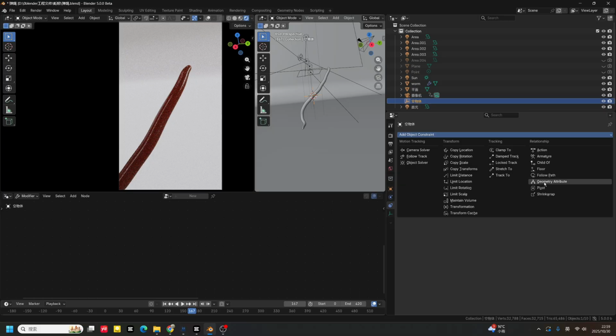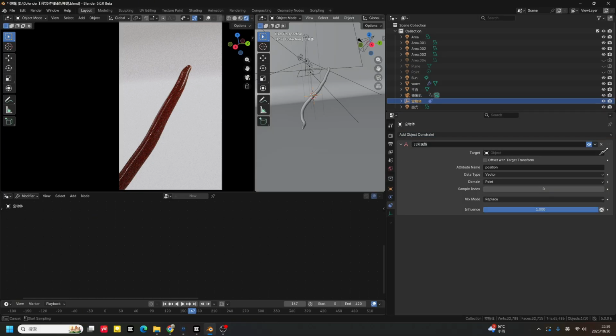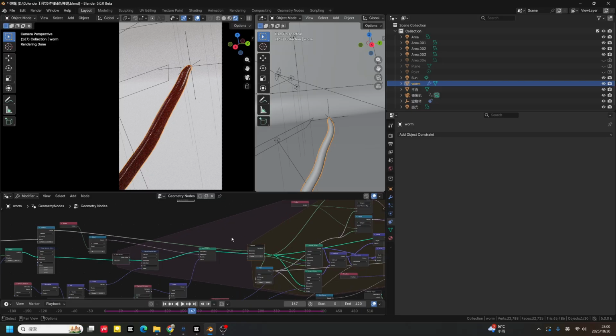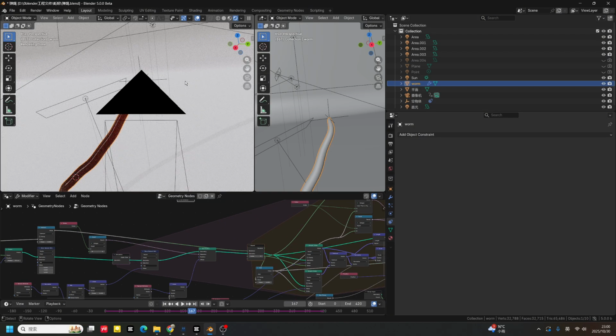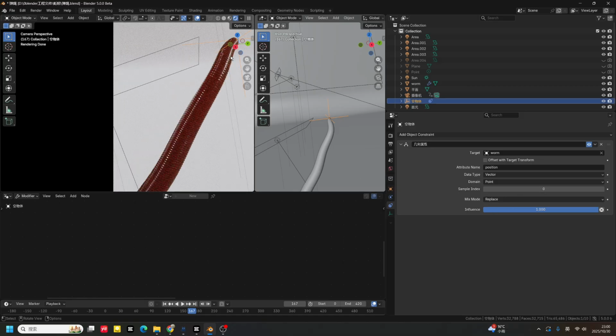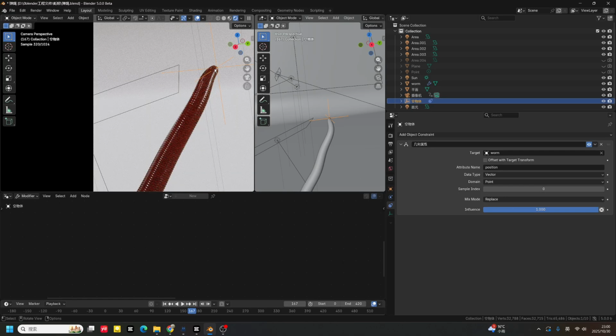On this empty object, we will add the geometry attribute constraint and then select our object that has the geometry node modifier on it. What this does is it allows this empty to track to a specific index on the object created by the geometry nodes. As you can see, by default, the empty is tracking to the 0 index of the geometry, which in this case is a specific vertex.